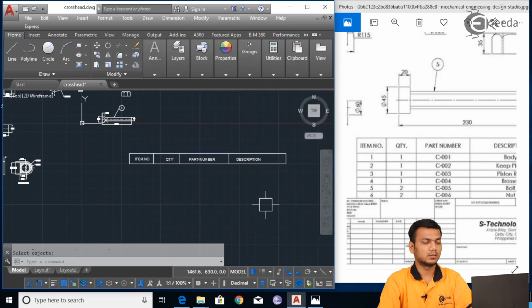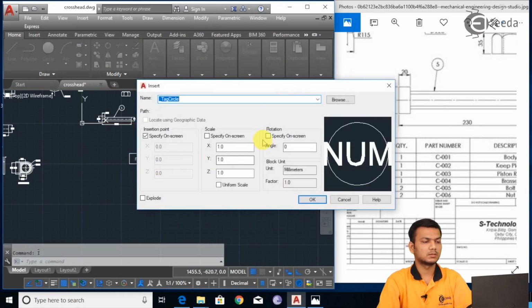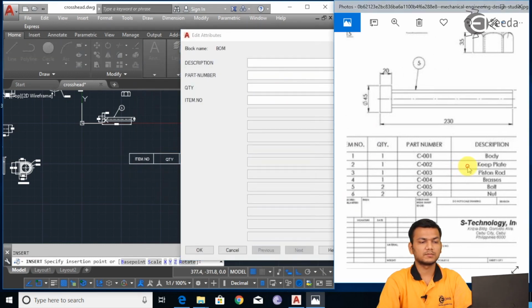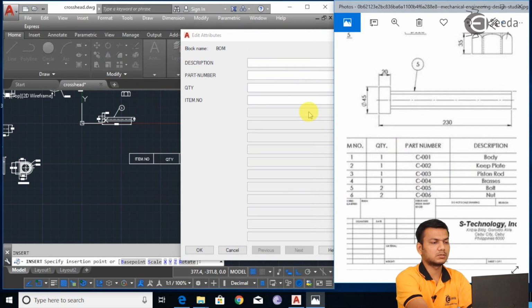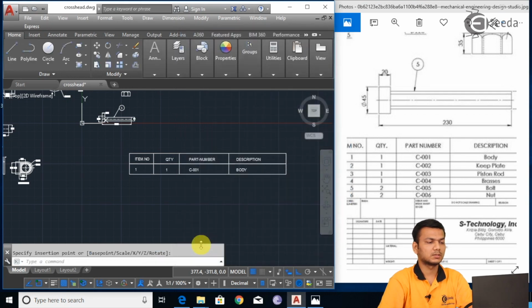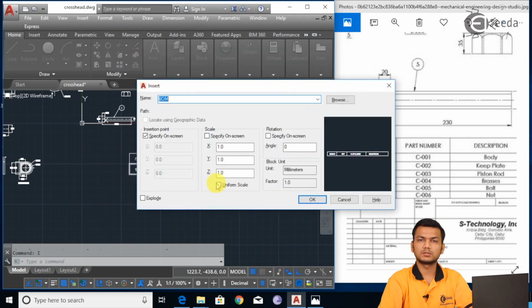Click OK. Now use the insert option. You just browse for the BOM. Click OK. Just click here. It is asking for the description. So first description was the body. So I'll just type the body. Next part number is C-001. The quantity is 1. Now item number is only 1. Just click OK. It will automatically get assigned. So like this, using the attribute you can easily assign, or else you can use the table.